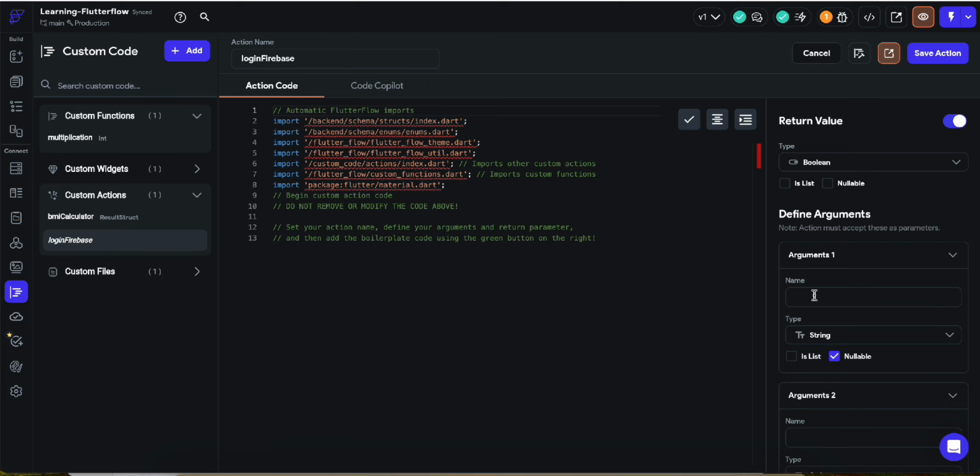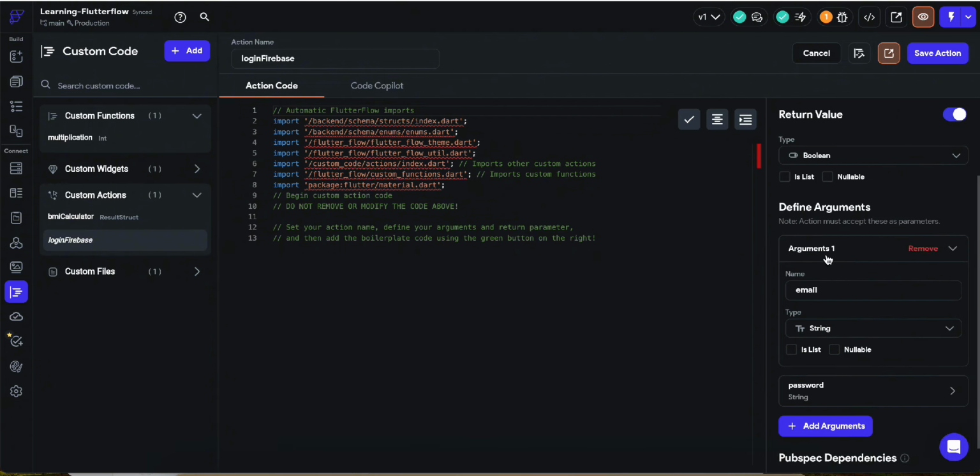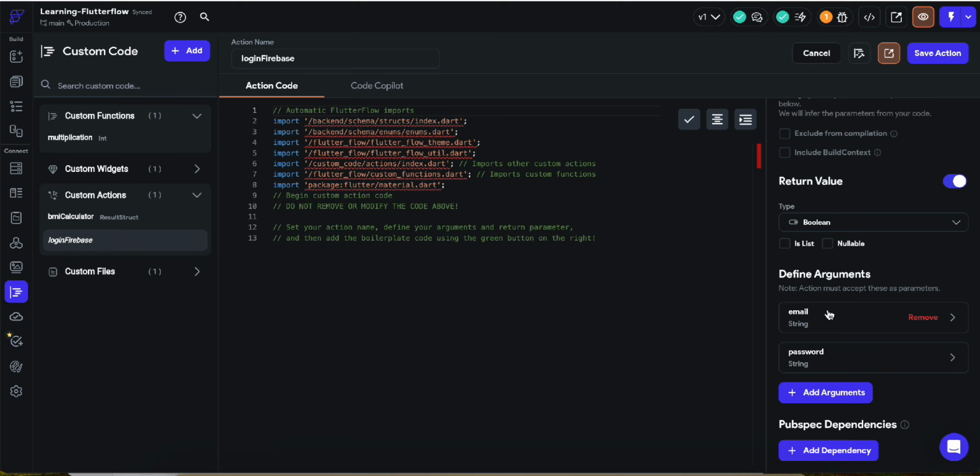One is, let's suppose, email, which is string and nullable, and the other one is password, which is also string, not nullable. So basically what we are doing, we are passing two things, email and password, into the arguments or parameters, then we are also adding a return value.